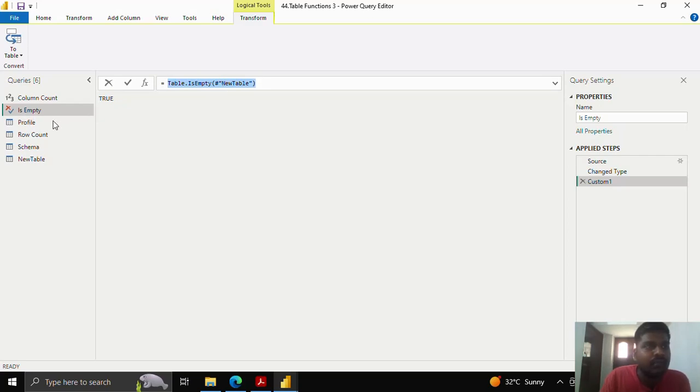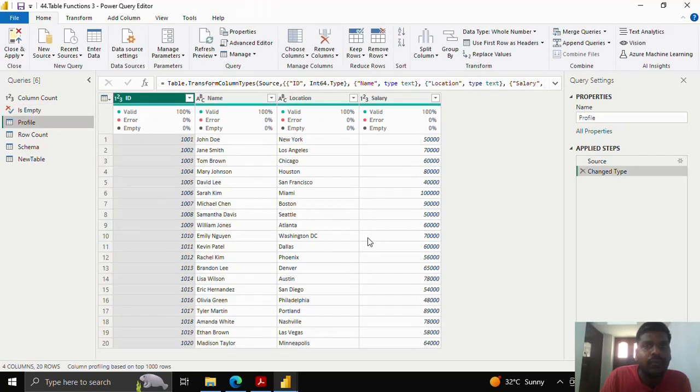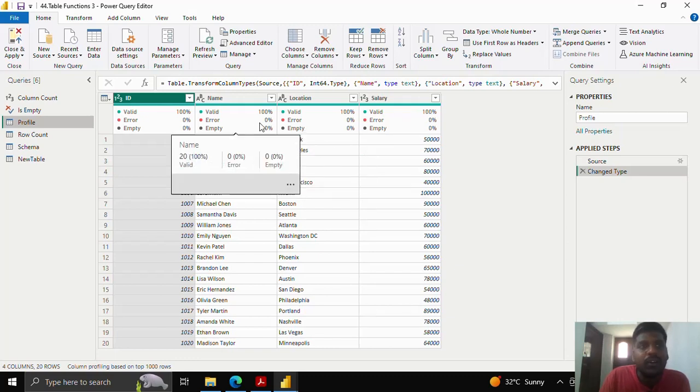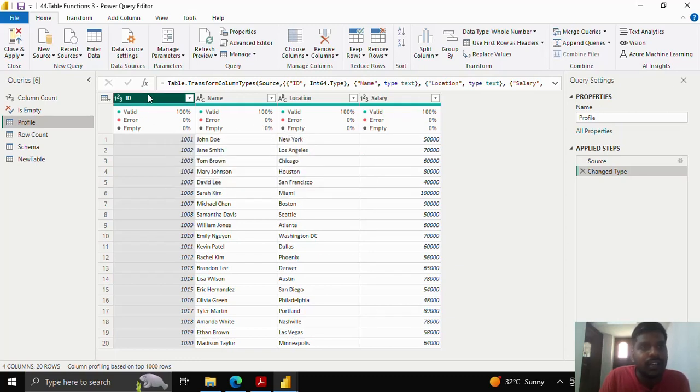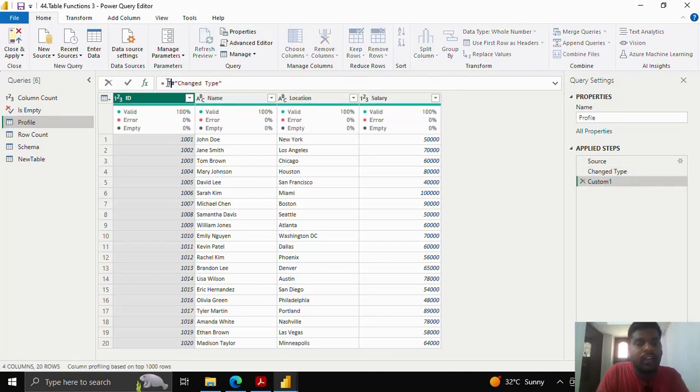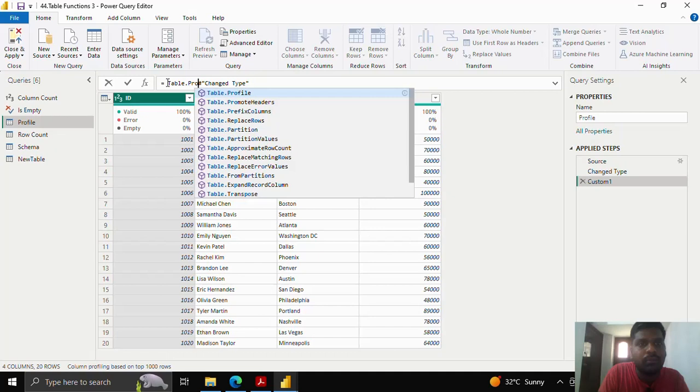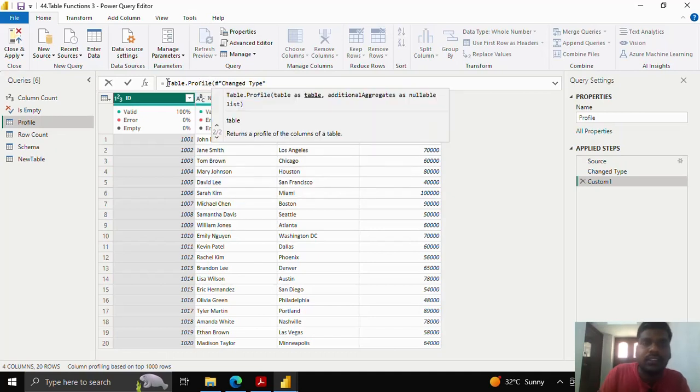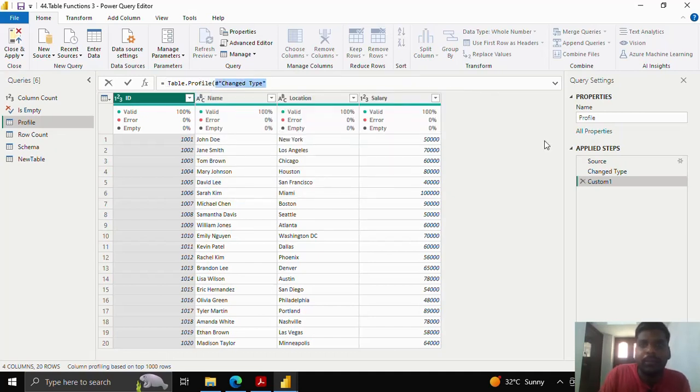Let us see how to find out the profile of a table. We have this table where my employee ID, name, location and salary are present. Suppose that I want some basic profile of it. I'll click on this add step. I could type Table.Profile. I'll open the parenthesis, give my previous step, which is change type of the applied steps, which could be my source table, and then click over here.